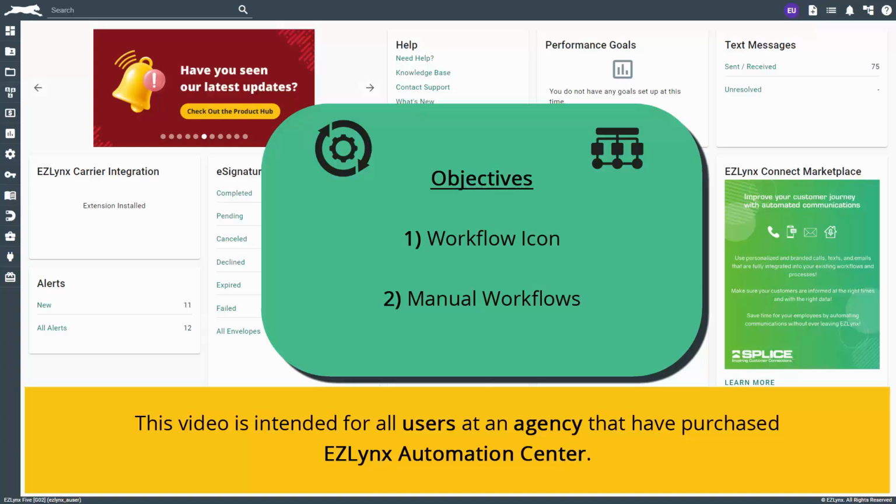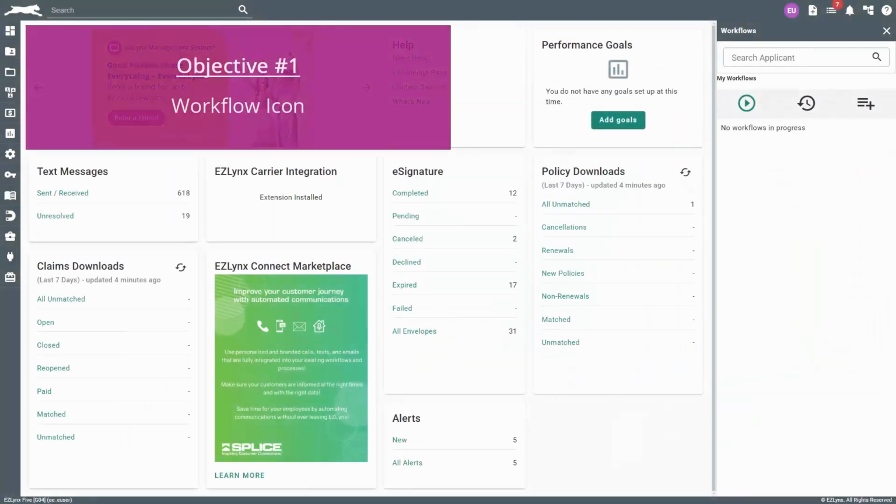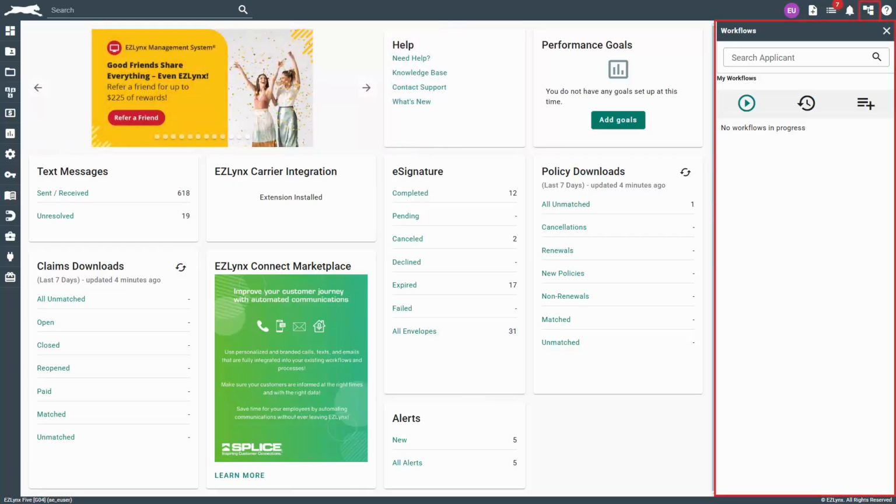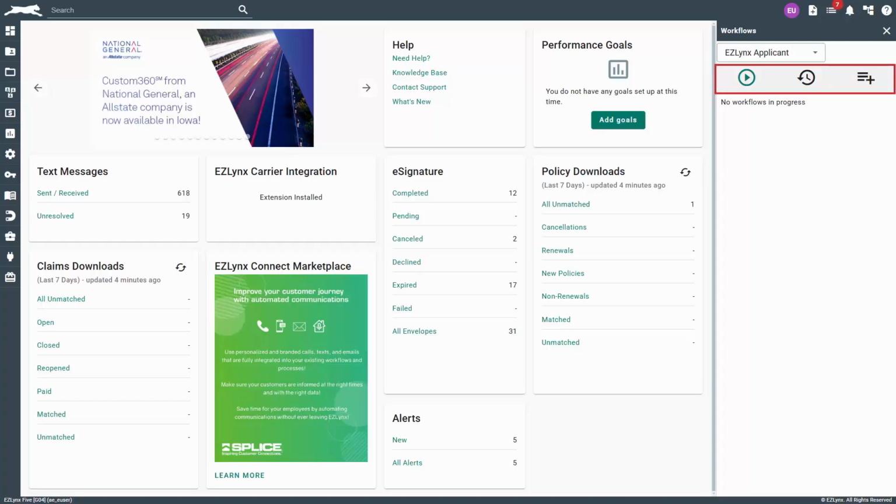So, let's get started. First, let's discuss the workflow icon. This is located at the top right of every page in EZLynx. This can display workflows associated with the opened applicant account or assigned to the currently logged in user. When clicked, if the user does not have an applicant account open, then they will be able to search for an applicant.